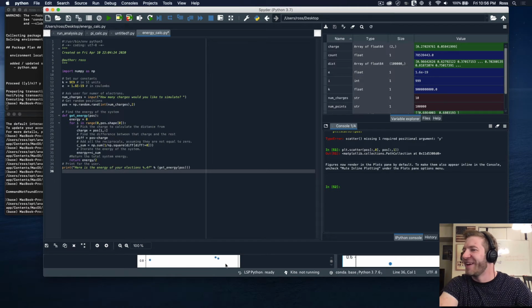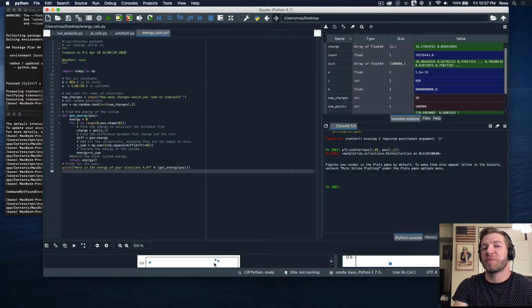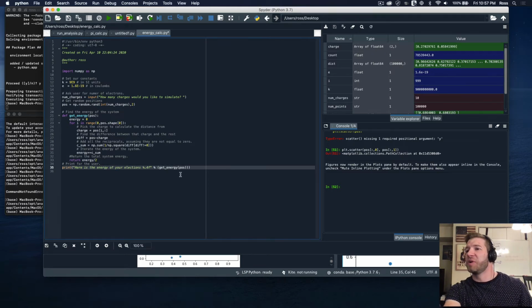Okay, we can see the plot. So obviously what we want to do is visualize a scatter plot of the XY positions of each electron. You can see here, if these two electrons are close to each other, that's going to be a high energy. We want them to be as far away as possible. So the next thing we want to do is actually minimize this.